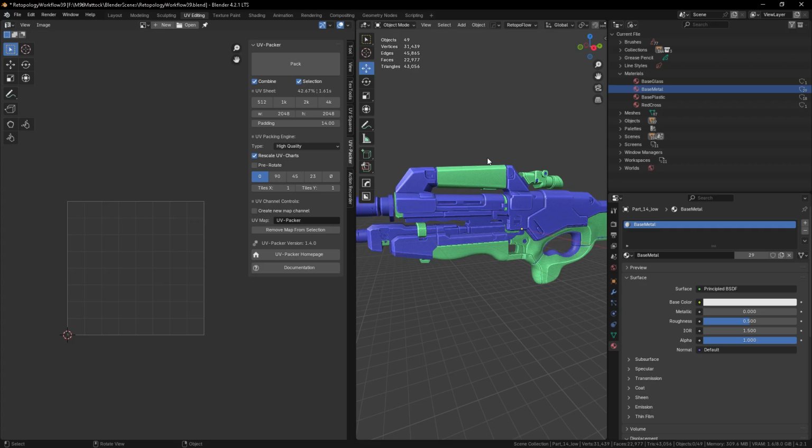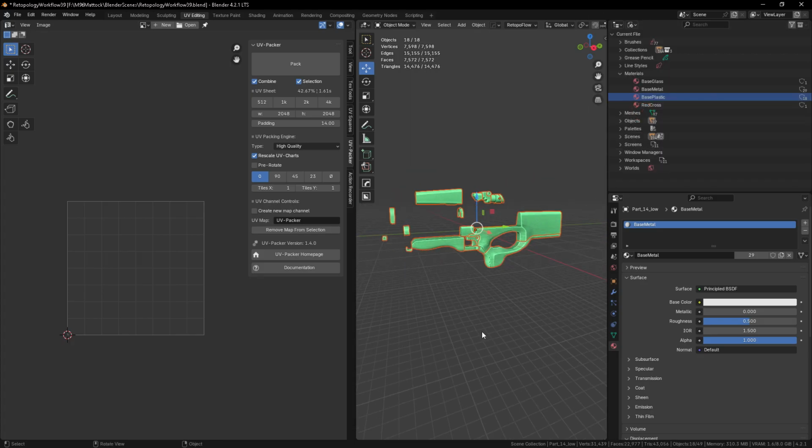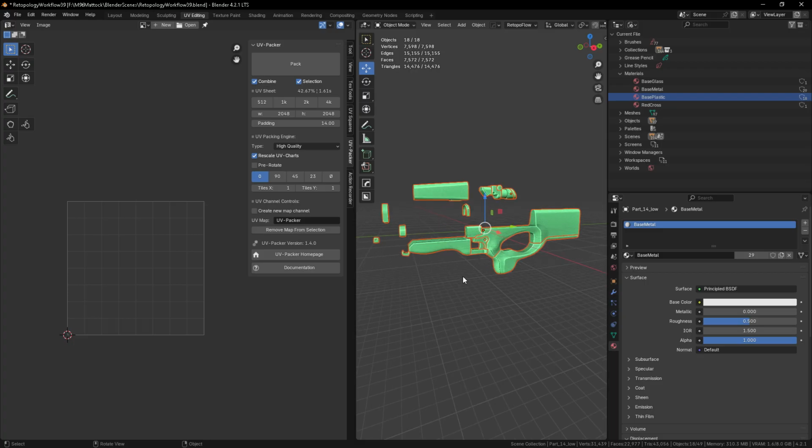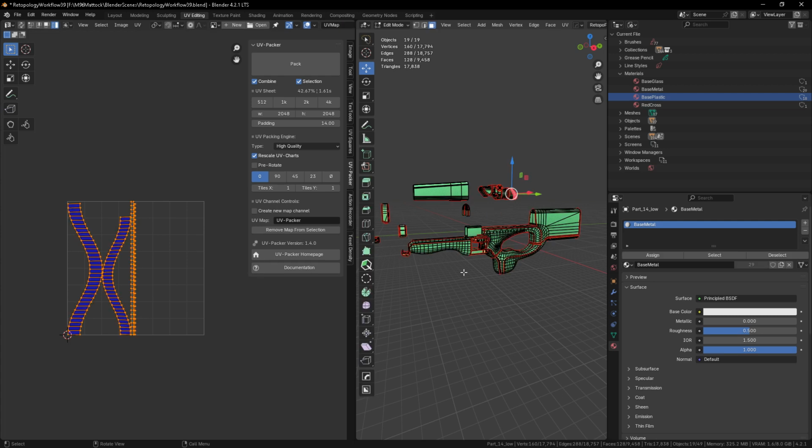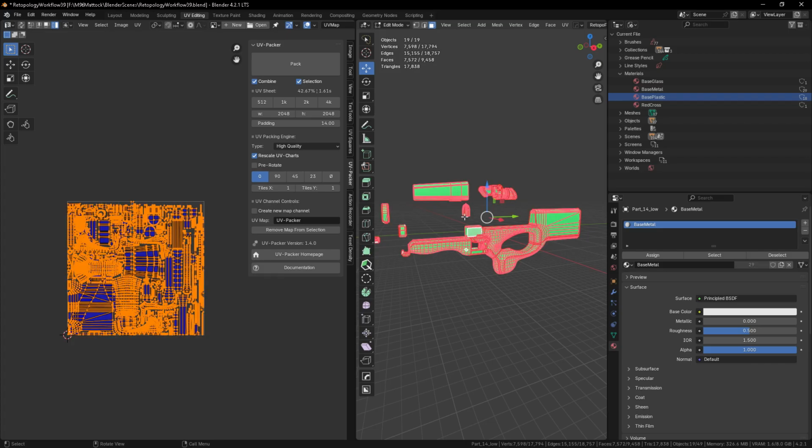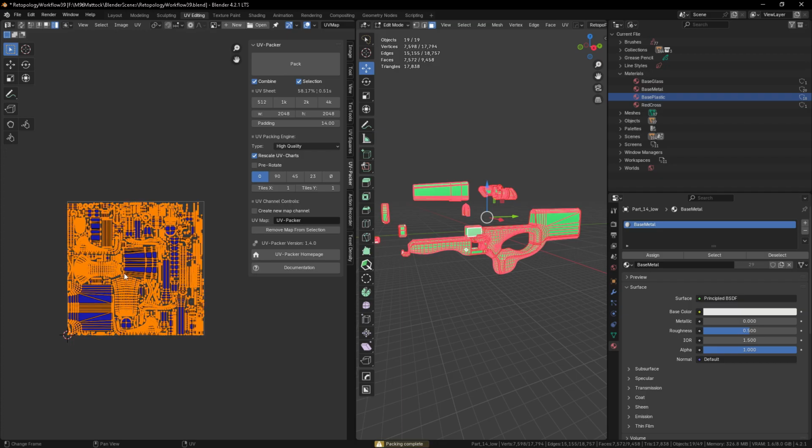Now deselect everything, press Tab to go back to object mode, and deselect everything and hit the solo button. So now we want to pack the plastic parts, and just do the same. Select the base plastic, right click, select linked, hit the solo button, and there we have all the plastic parts. So let's switch to edit mode, select everything, and just click on pack. Boom, there it is.